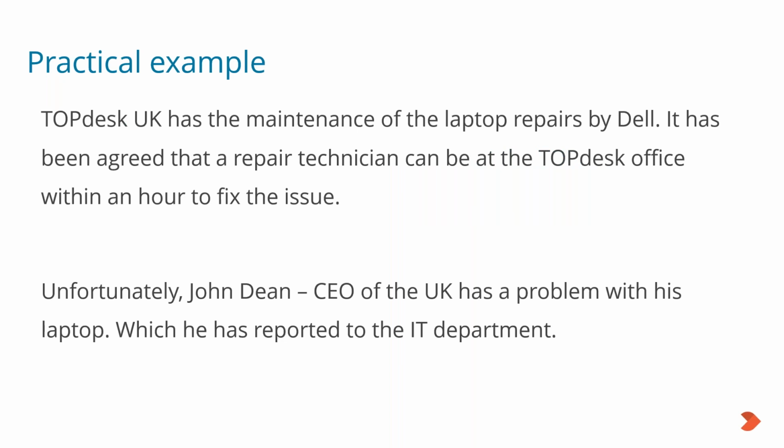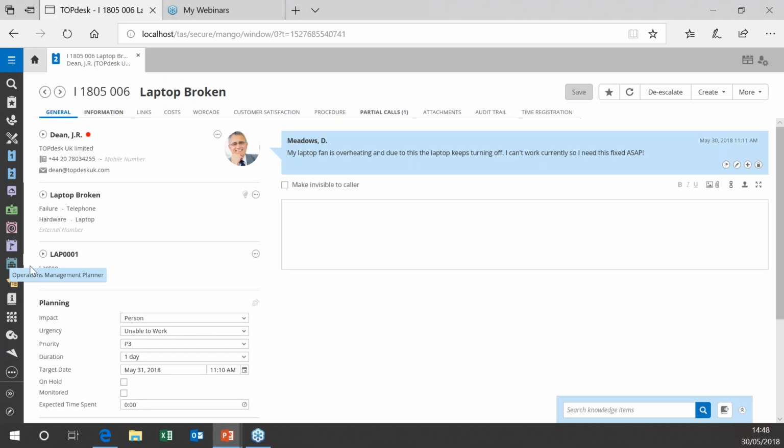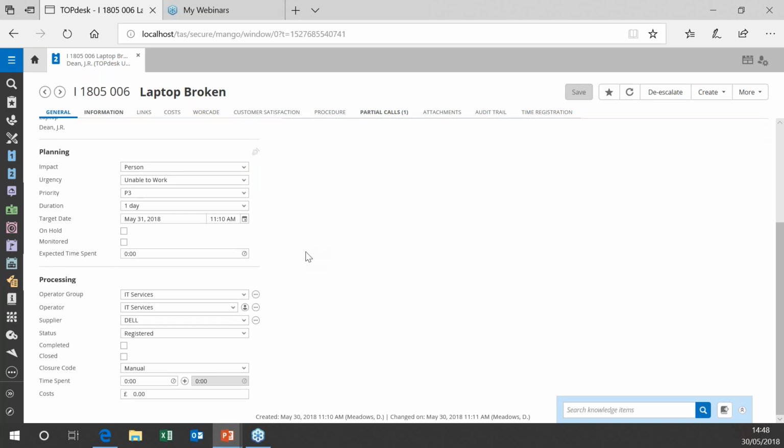So here's our scenario. TOPdesk UK, the laptops are being repaired by Dell, and it's been agreed that there's a specific time to fix the issue. Unfortunately, John Dean has got a problem with his laptop, and he's reported it to the IT department who are processing the ticket. So here's our ticket. Some of the details are already filled in. He has a problem with his fan, and that needs to be escalated to Dell.